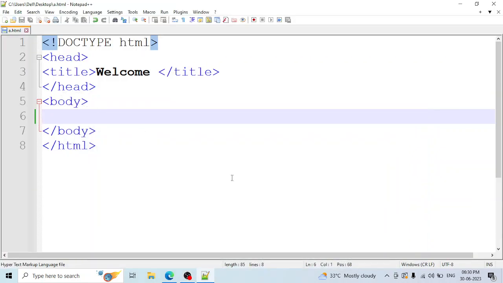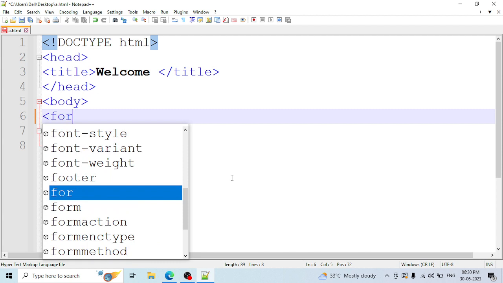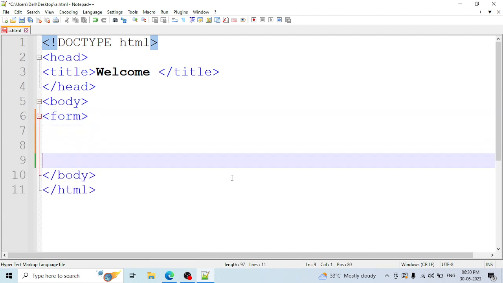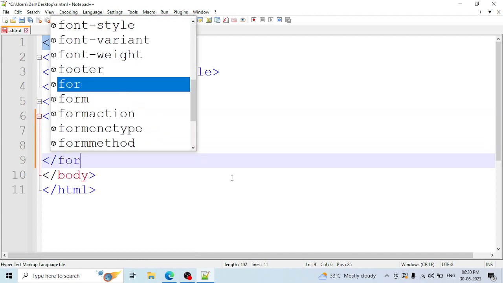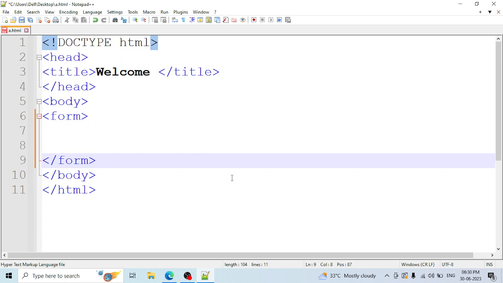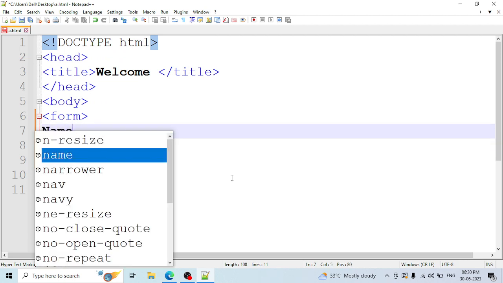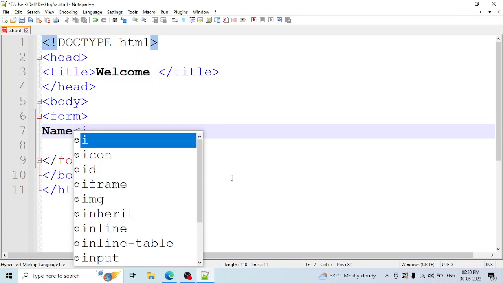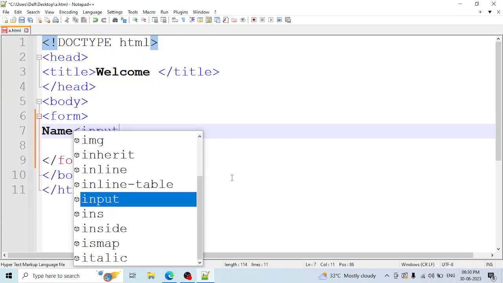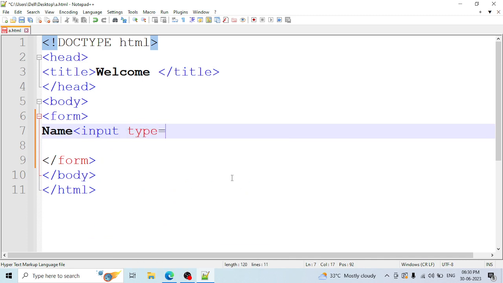Now our next task is to create a form using HTML. To create a form, firstly we will start the form tag, and form tag close. Fine. Now for example, you want to give name, email, phone number. For that your input type goes to text. Remember this thing.